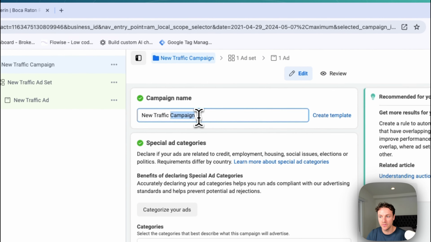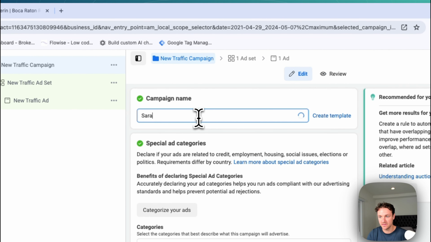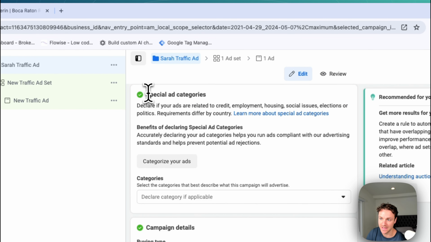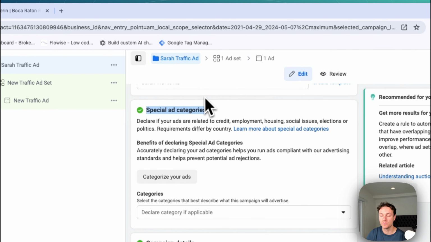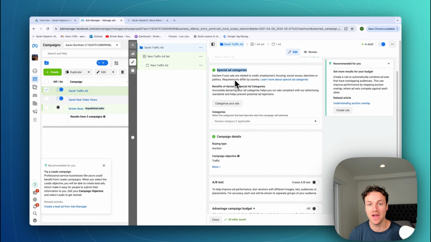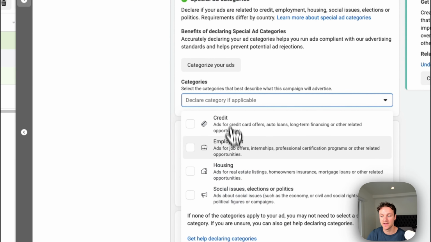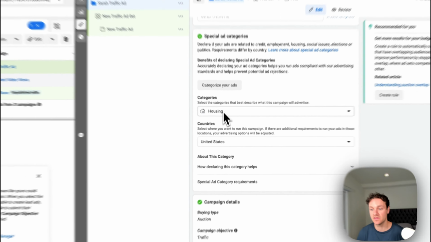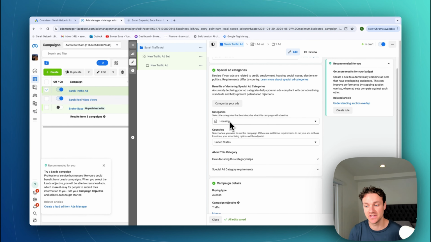Okay, so right here, we can change the name. I'm just going to say Sarah ad. And then the special ad category. So right now, if you're a real estate agent and you're running a post about housing, you have to click housing for your special ad category. All that means is it's actually going to disallow you from targeting a lot of things.